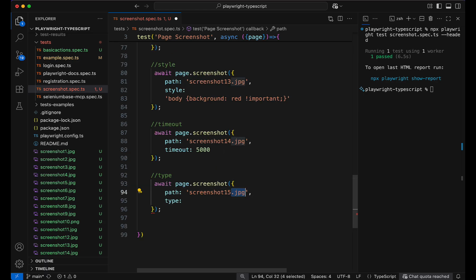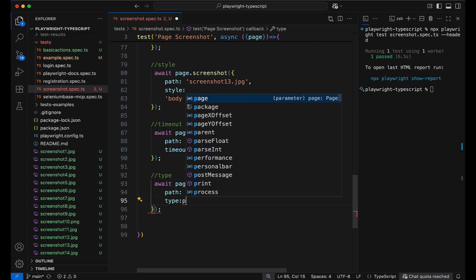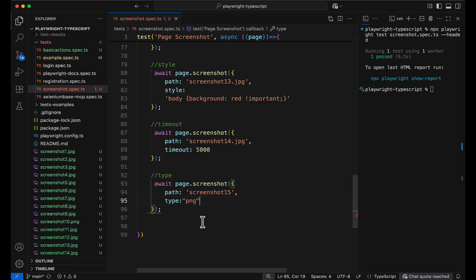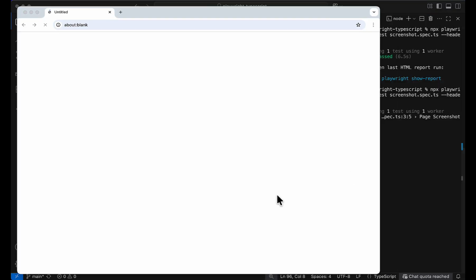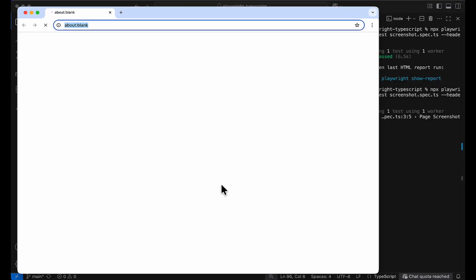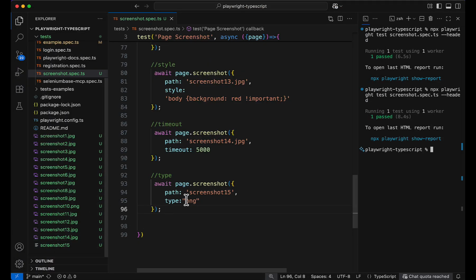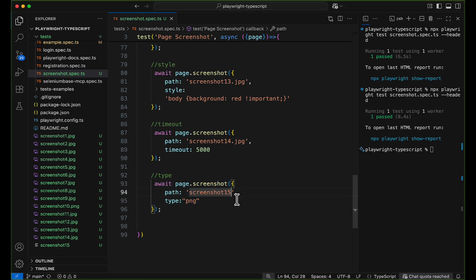let's try this one. Okay, I'm not providing it here, and here I will provide PNG. Okay, this is screenshot 15, and let's see if it is taking or not. Okay, so this is 15. We need to pass it here actually. So we need to pass inside a name, but we'll see what is the use of this one. We need to pass the extension here, but you will think what is the use of this type.